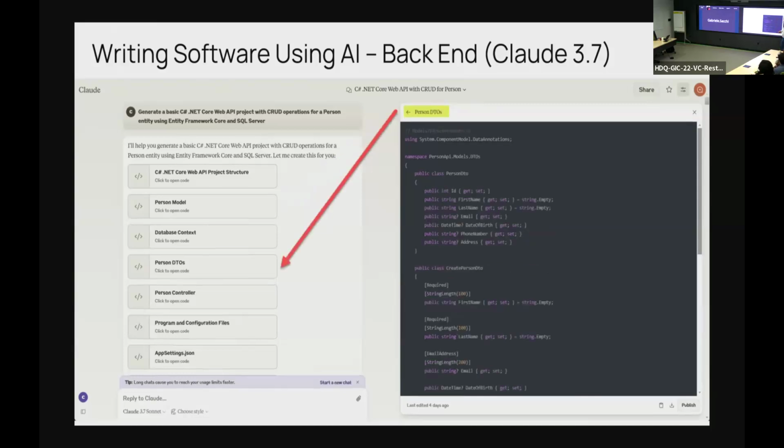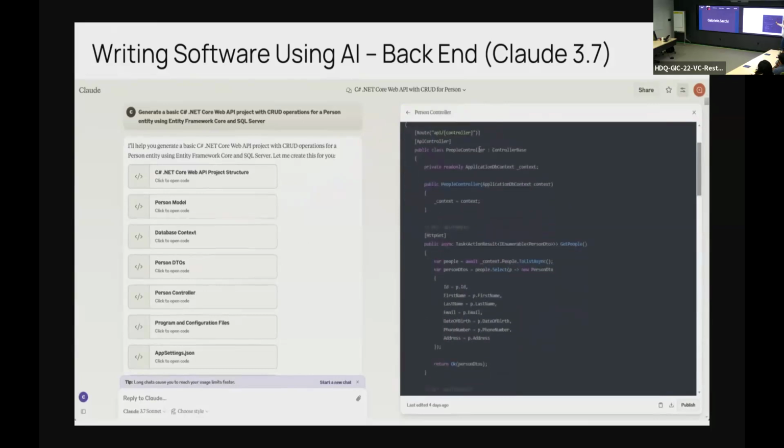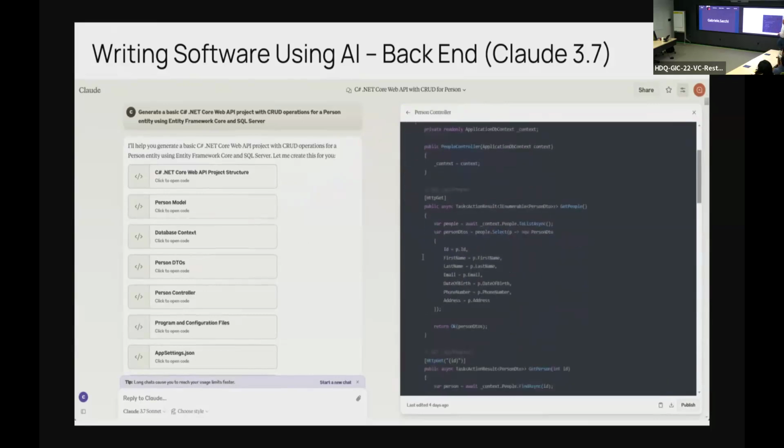All right, DTOs. Again, they gave us some great information, and it looks pretty much in line with what we would expect. And so we come in here and we're going to look at the person controller, and it's going to show us that, hey, we built the controller base.